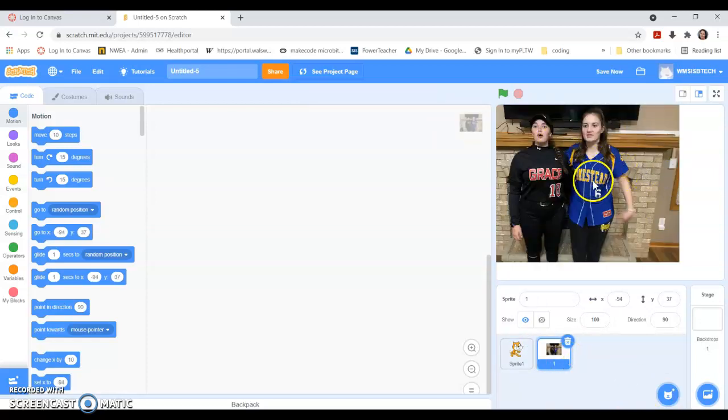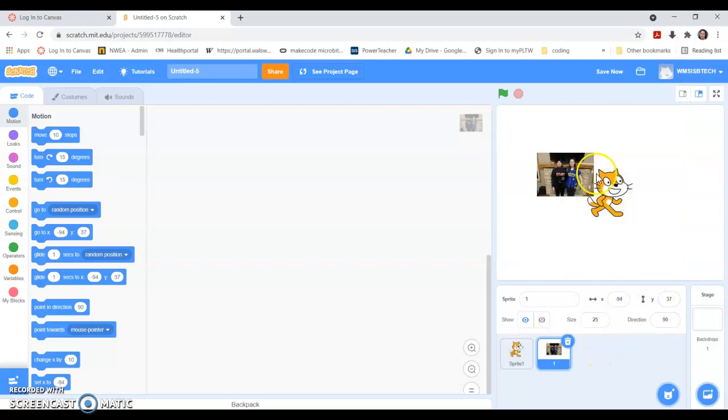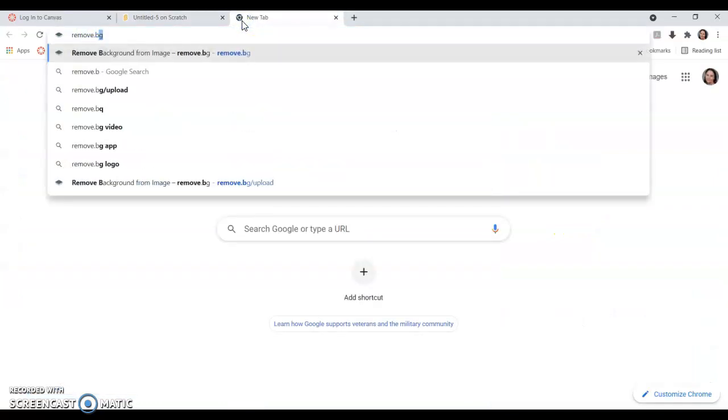Now their sprite is as big as my entire screen right now, so I'm going to shrink that down to 25%. And while I have my daughters, I also have the background of our fireplace, and I don't really want that. So there is a website that you can go to called removebg. BG stands for background.